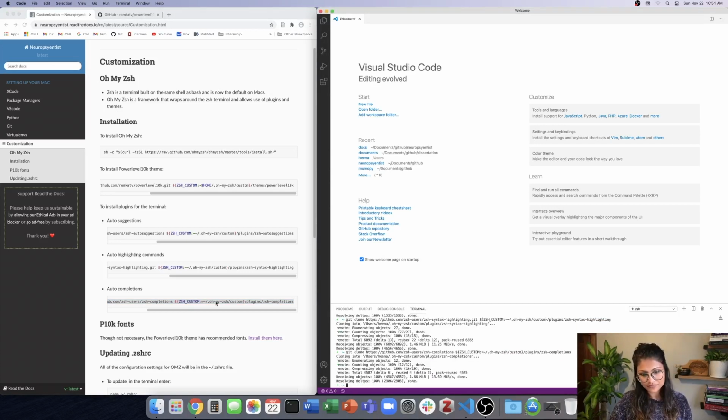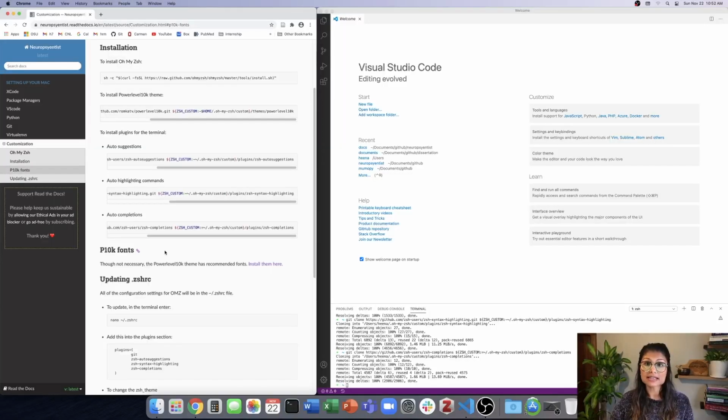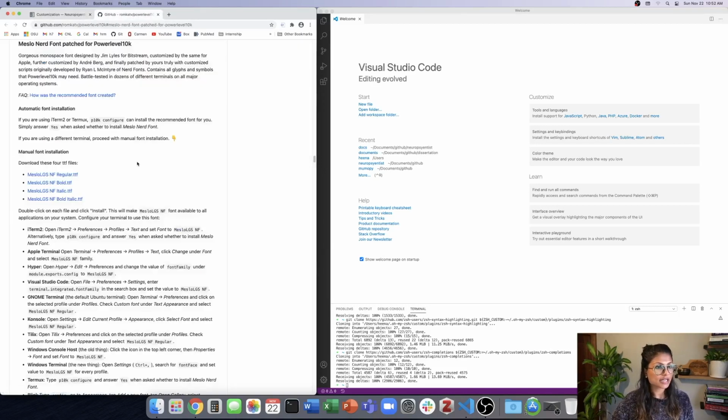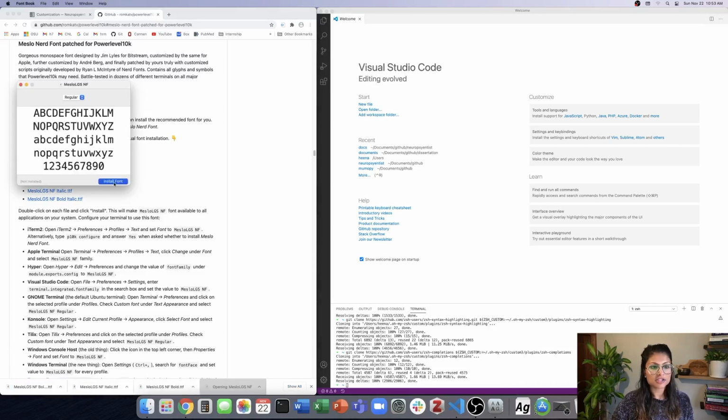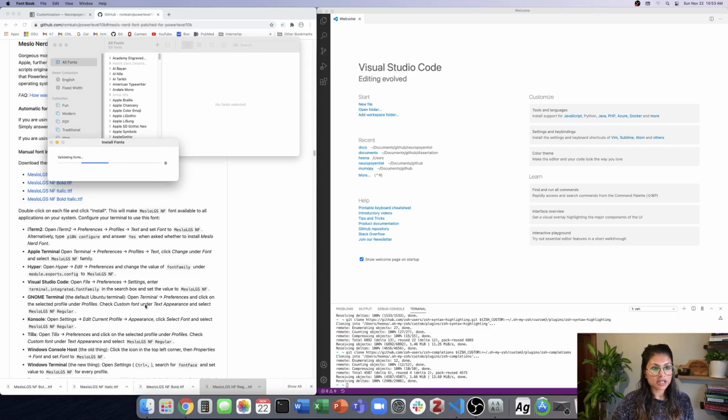Okay. All right, Power Level 10K has fonts that it recommends. You don't need to install them, but it doesn't hurt to make them happy. So all we'll do is head to this page right here, and we're going to just click on all 4 of these TTF files to download them. And then we can open each one and just hit install font. And it'll install it.